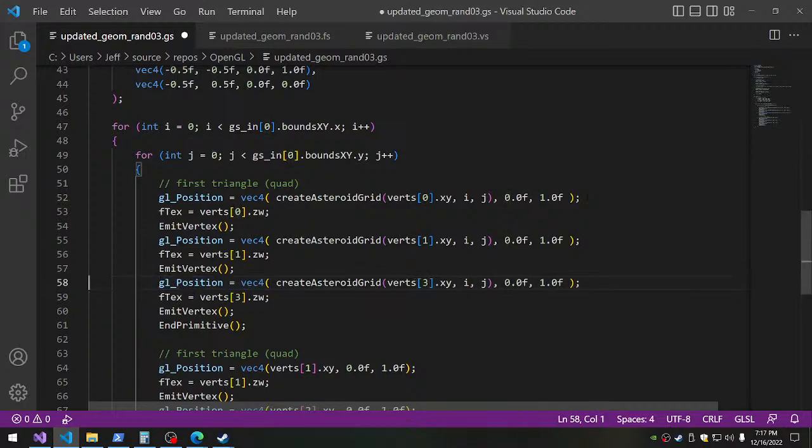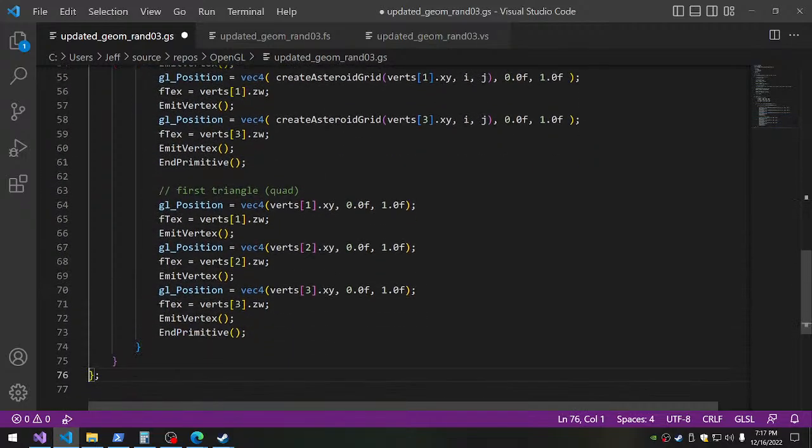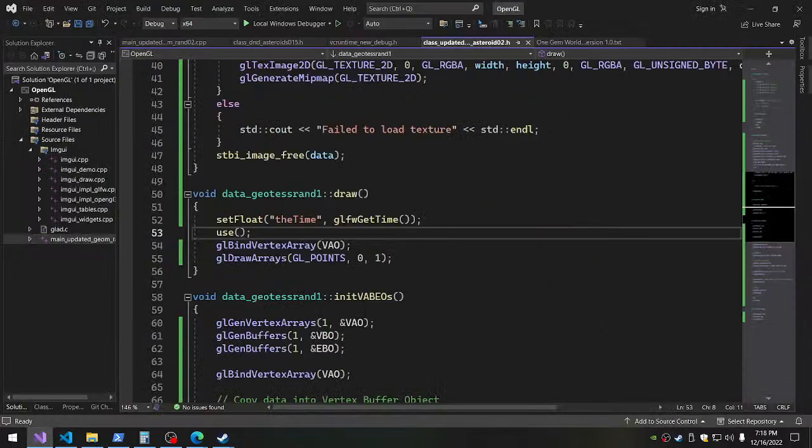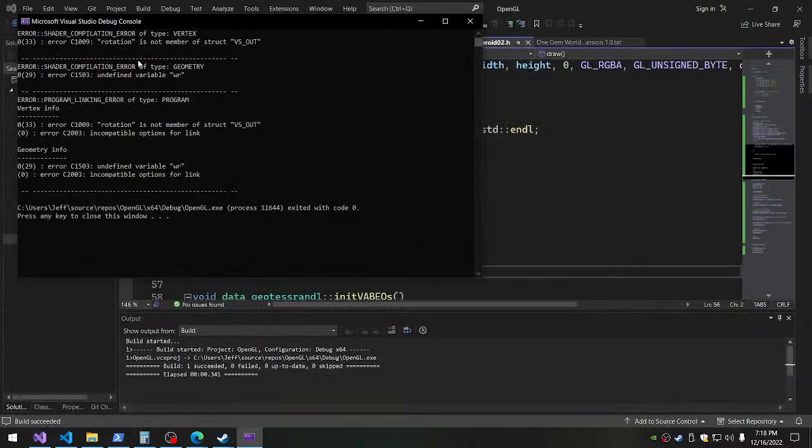0, 1, 3. Interesting. And this one is 1, 2, 3. 1, 2, 3. Okay, let's see if there's any technical errors. No, doesn't draw anything though. Actually, there are errors.